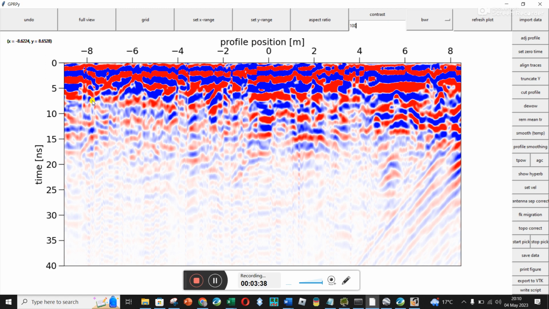Although I'm not actually 100% sure if it's worth doing that, because sometimes it makes it more difficult to see what's going on. So your choice whether you actually want to do this. I mean, the data looks even worse now that I've done this. So that is one thing that you can do there.